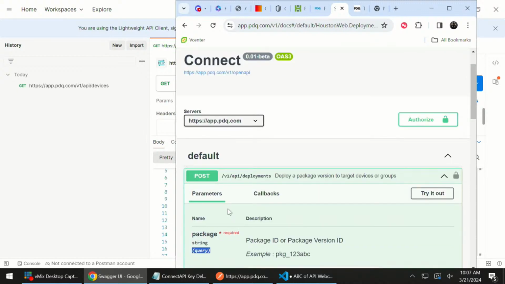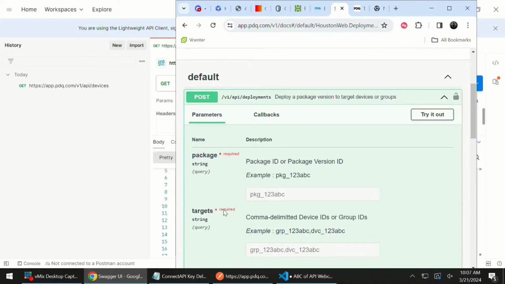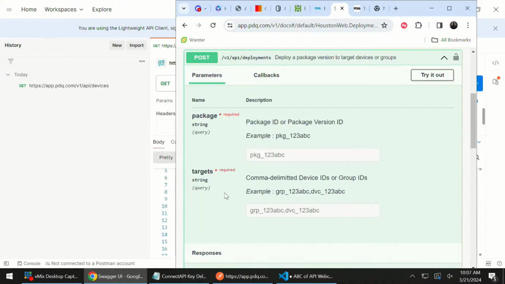We can call out here what the API is expecting. This is expecting a package ID when we do this post method, and a target ID. You can't pass things that aren't what it's expecting. In this case for Connect, we're looking for a package and it's an ID. I can't give it a package name, and I couldn't give it a target name either, because these are IDs. So there's some pre-work we're going to have to do first to actually use this post method.